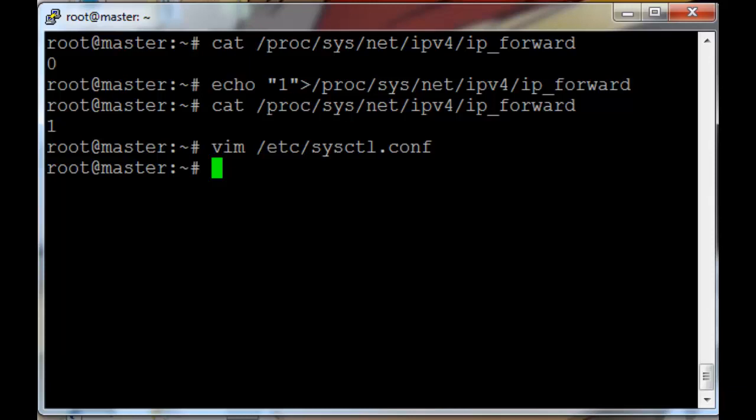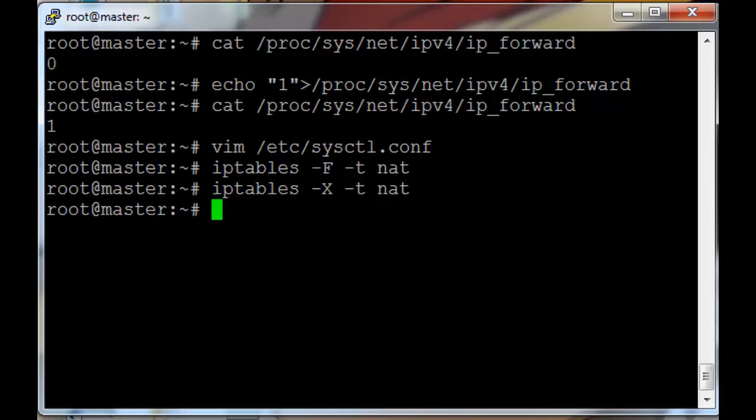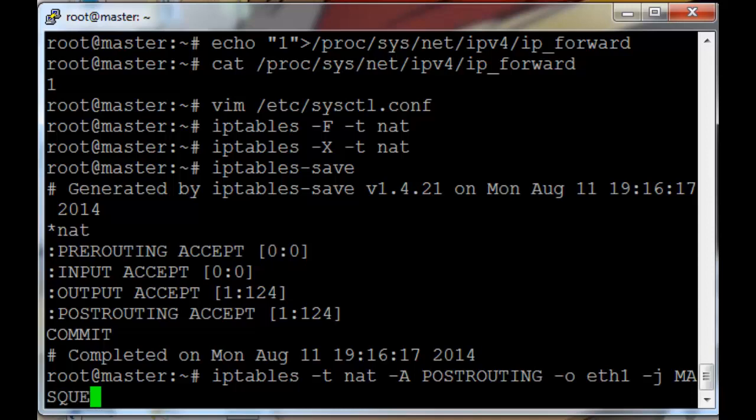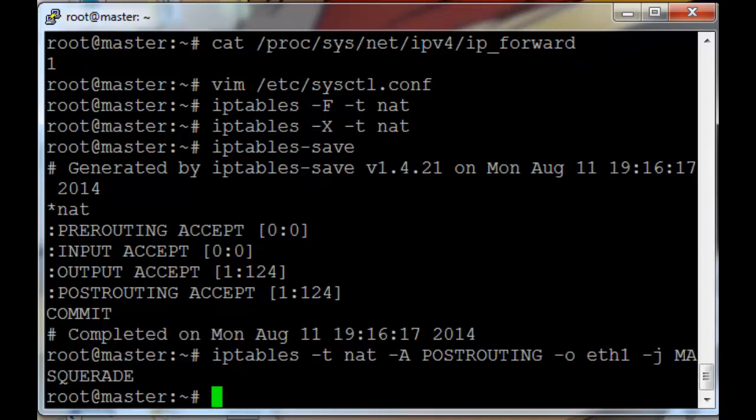So now we need to add a rule to the iptables that allows NAT. So first off, we're just going to flush the NAT table, and then we're going to clear the table. Then iptables-save. Adding the actual rule to the iptables is iptables -t nat -A POSTROUTING, with POSTROUTING in capital letters, then -o with the public interface, and for me that is -o eth1, then -j in capital letters, MASQUERADE, and that should be it.